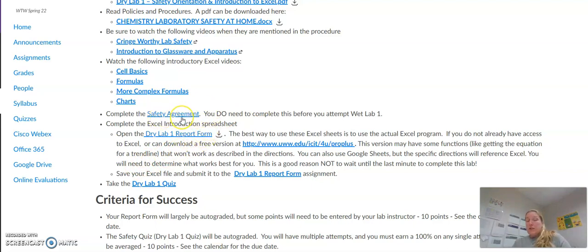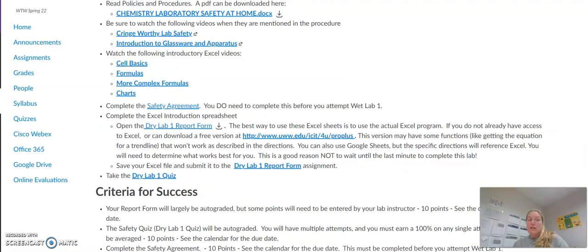And so that's a safety agreement to say that you understand the safety information that was provided to you. In this particular example, there's an Excel report form. So you download Excel, fill in some information using the directions provided to you in the document for the lab, and then you're going to submit that assignment. And then there is also a quiz, checking to see that you have understood the safety information.